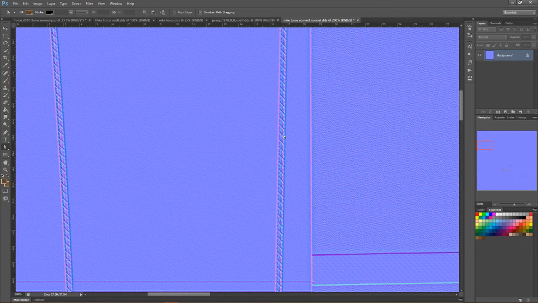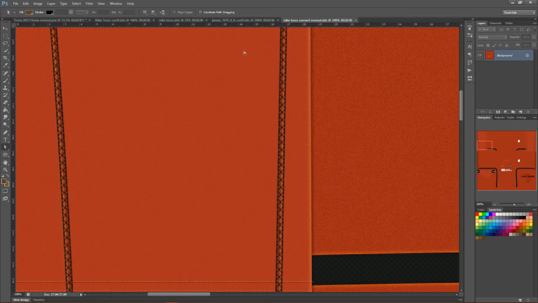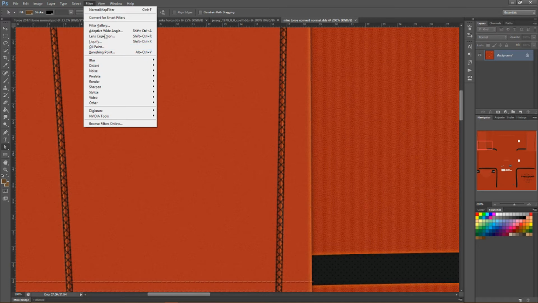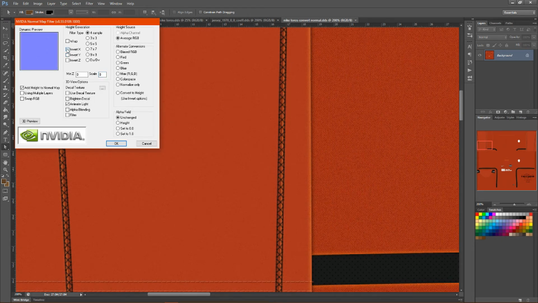Now, here's the thing. This is why you probably need to make the Invert X version as well. See how this is supposed to be stitchings on the undershirt, but yet the bump is going down, it's not up. So what you need to do is save that Invert Y as one file, but then in a different file, go back to your regular texture. Go to NVIDIA tools once again, normal map filter, but this time check Invert X.